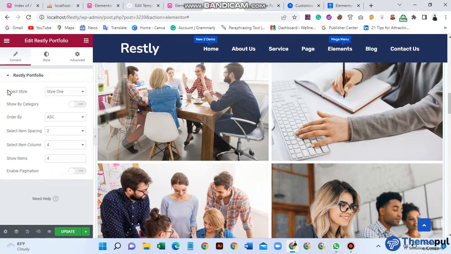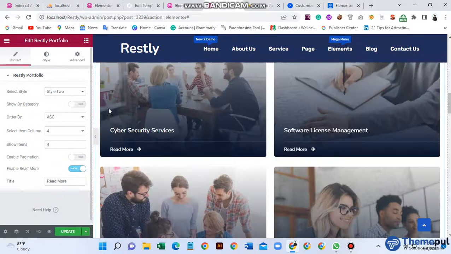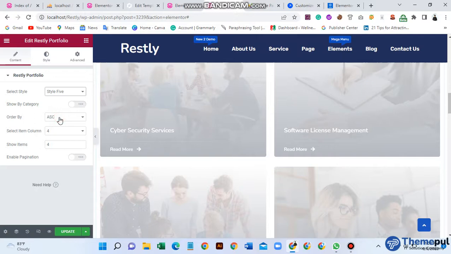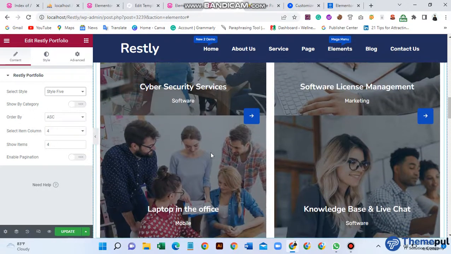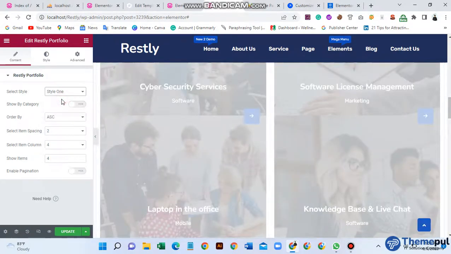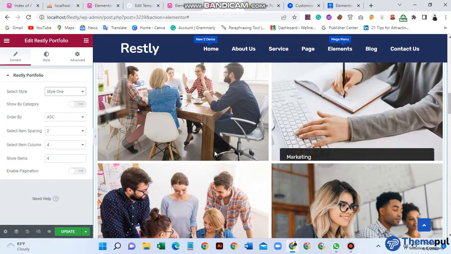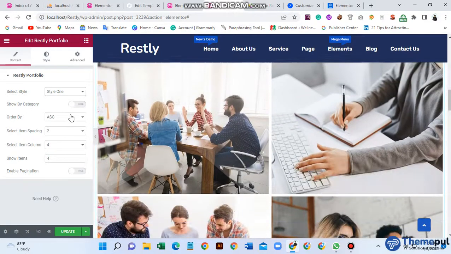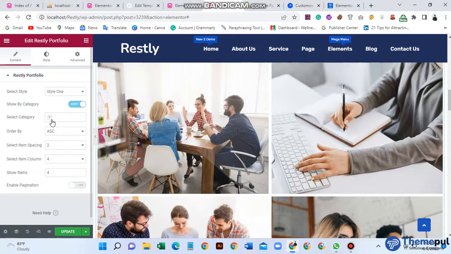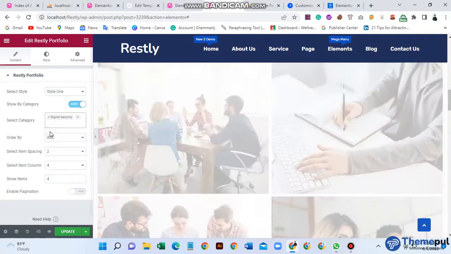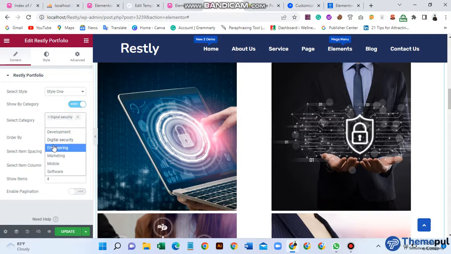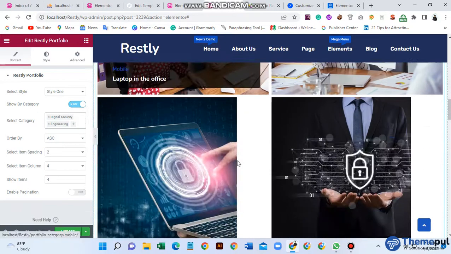Here you see select style. Here are 5 styles. We just use one style. This is style 2. This is style 5. Okay, I use style 1. Then show by category. If you want to show your portfolio by category, just enable this and select the category, like digital, security, engineering. Okay, you see.